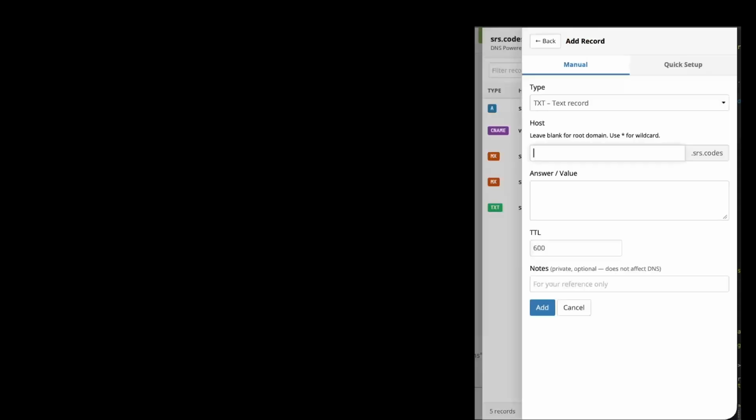Following the intuitive example in the documentation, I enter the verification code for the domain srs.codes. After the minimum time to live of 10 minutes, the website ownership has now been verified as ours.